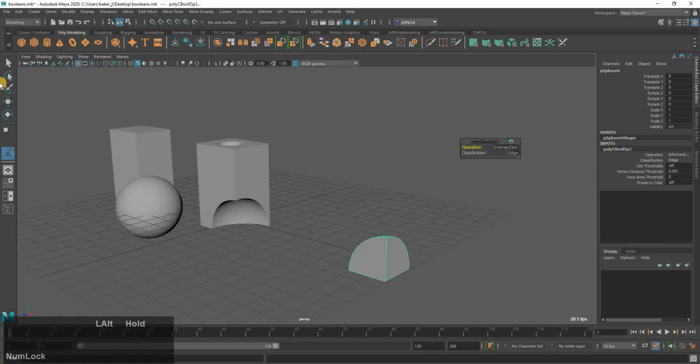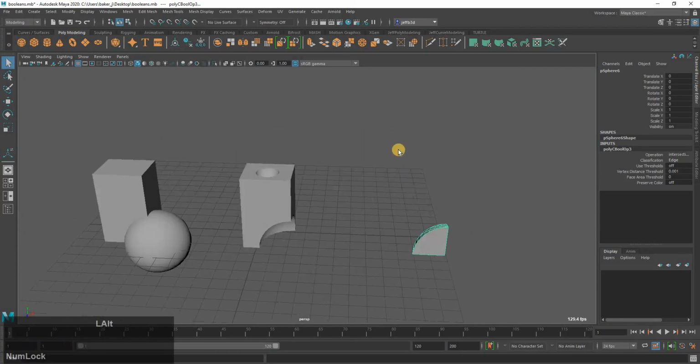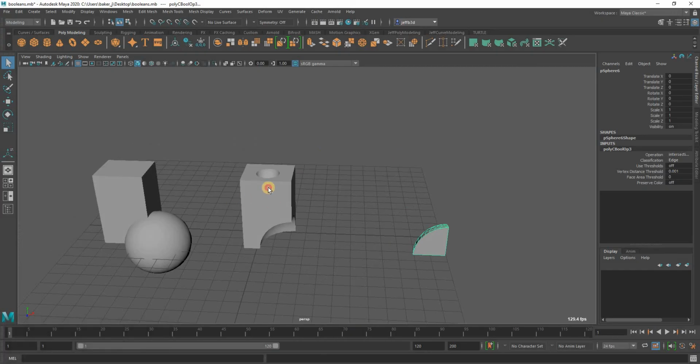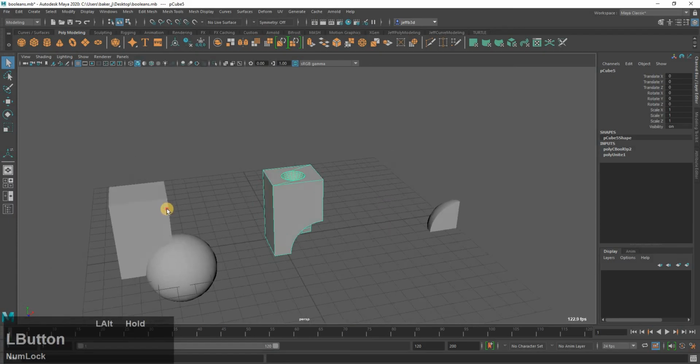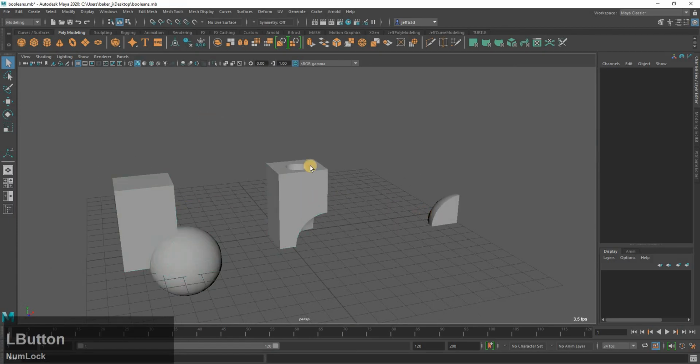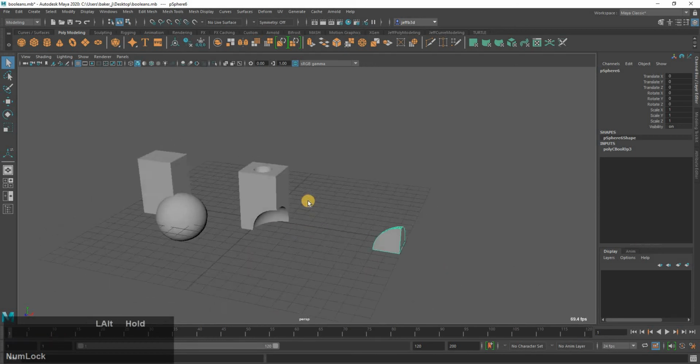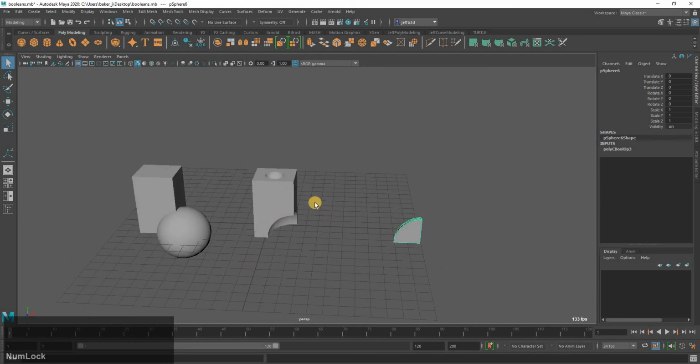Booleans are a good way to get complex shapes very quickly. You can see I wound up with some complicated shapes here just by doing a simple Boolean. The problem with Booleans, like I said, is that as the objects get more and more complicated, the Boolean may or may not actually result in an object.